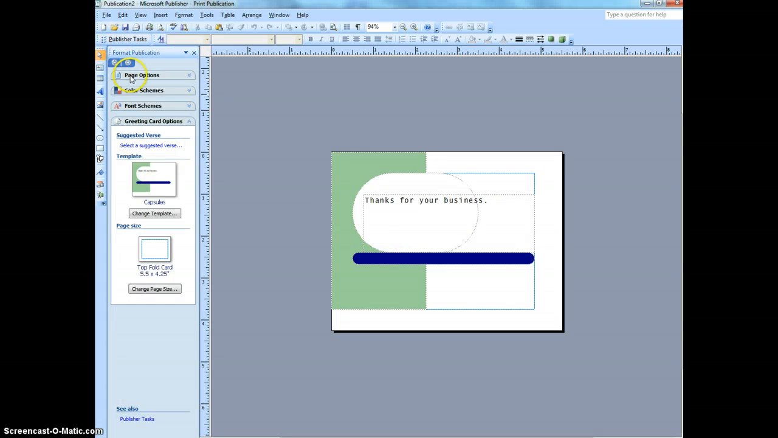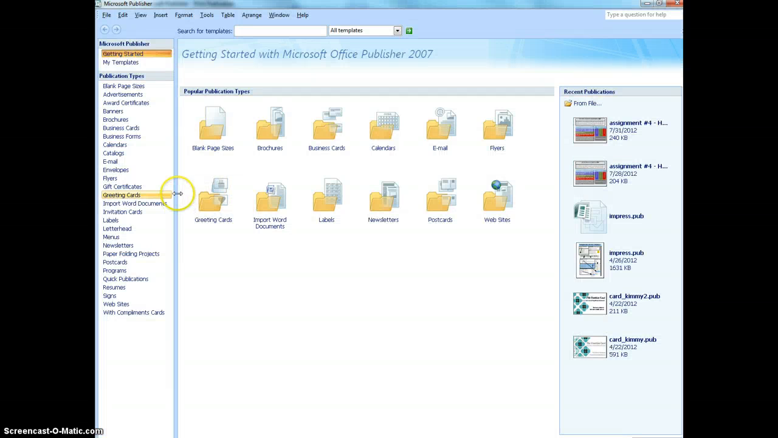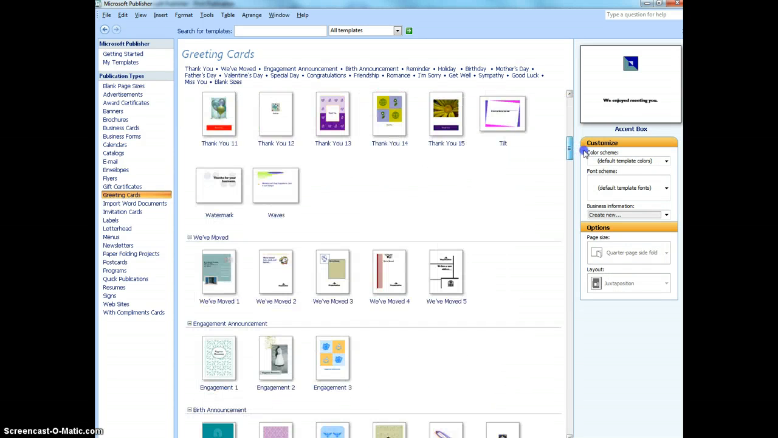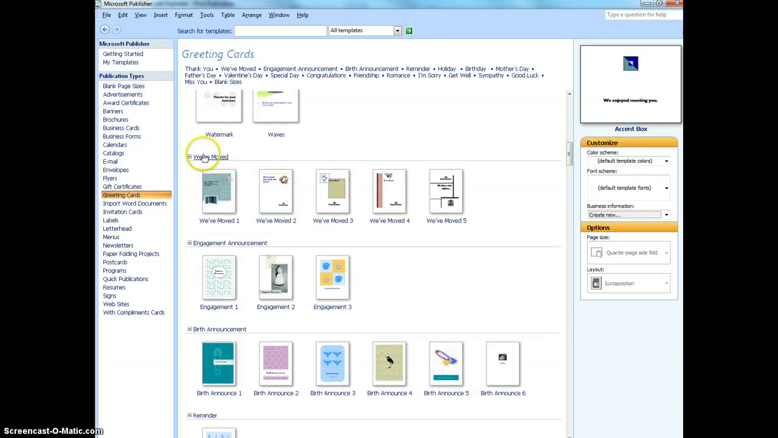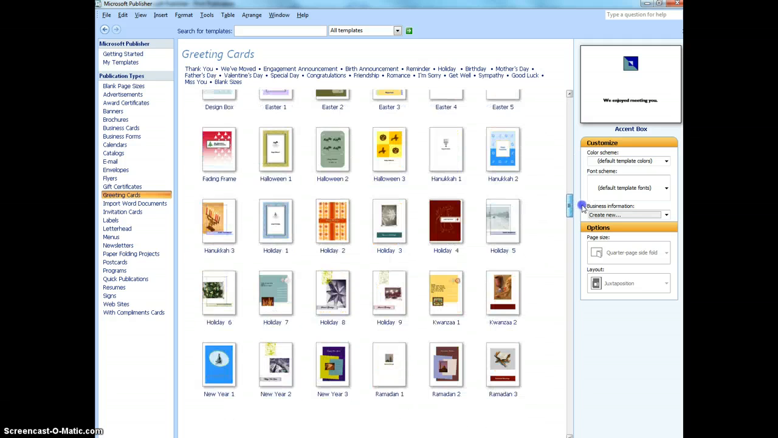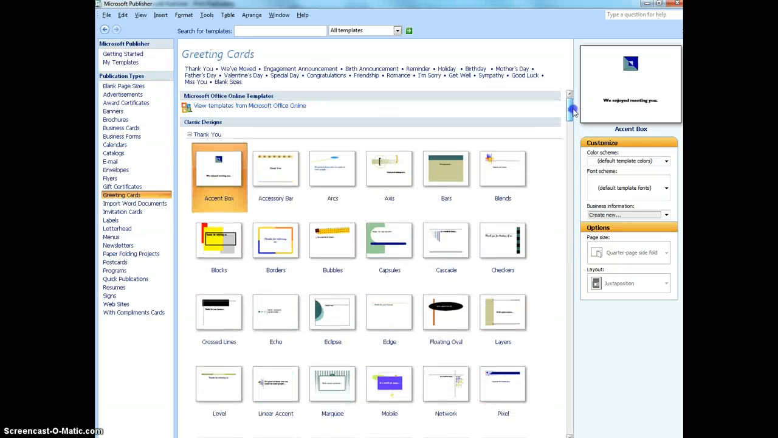In a greeting card, if I click on one, let's click on this one. By the way, let me back up for a second, because there are so many greeting cards I can choose from. File, New, Greeting cards. Waiting patiently for my computer. I've got lots to choose from down here, and I've even got some specialized ones: we've moved, engagement, birth announcement, holiday, more down here, birthday. So you can choose one that you want. I'm going to choose a thank you card here.